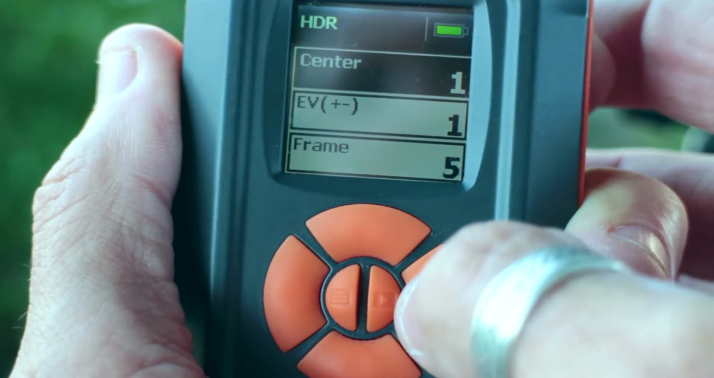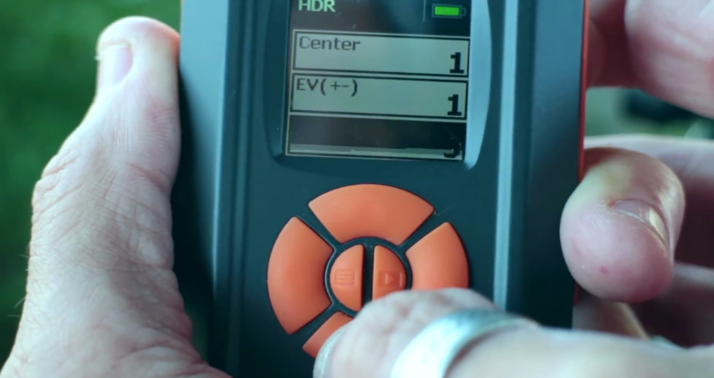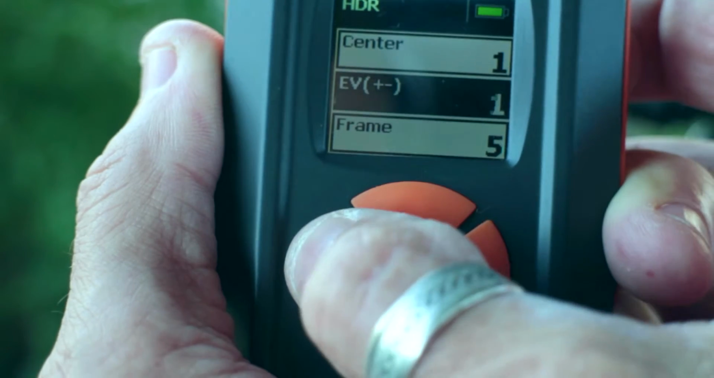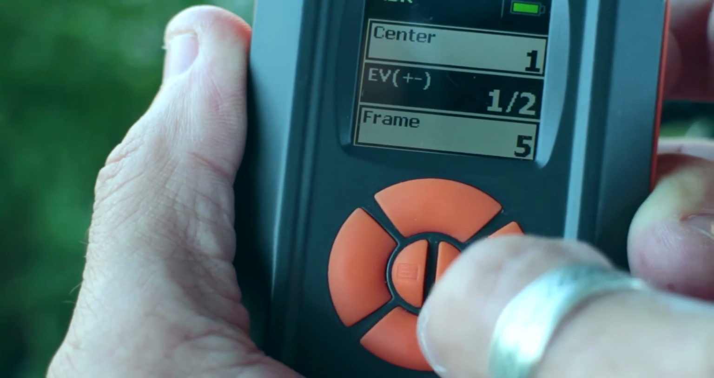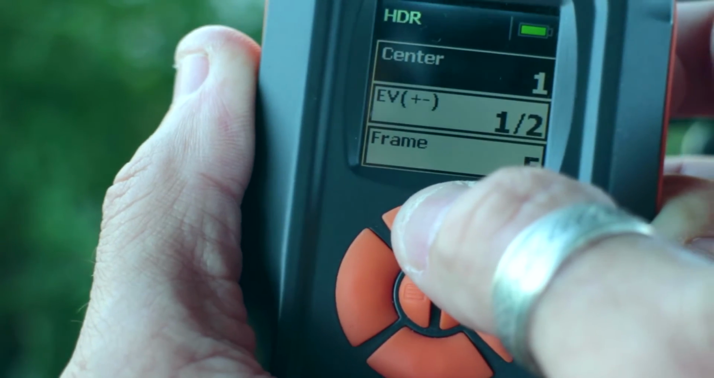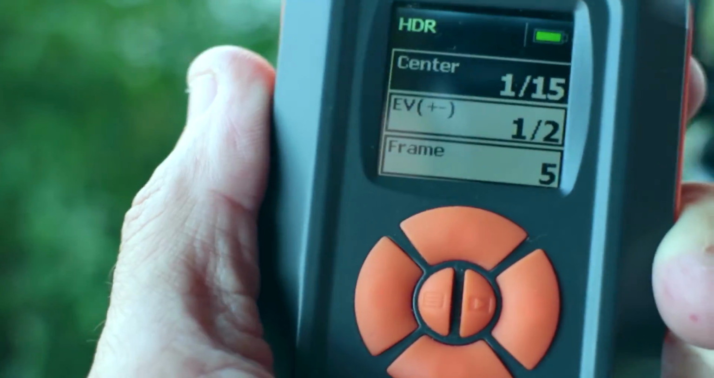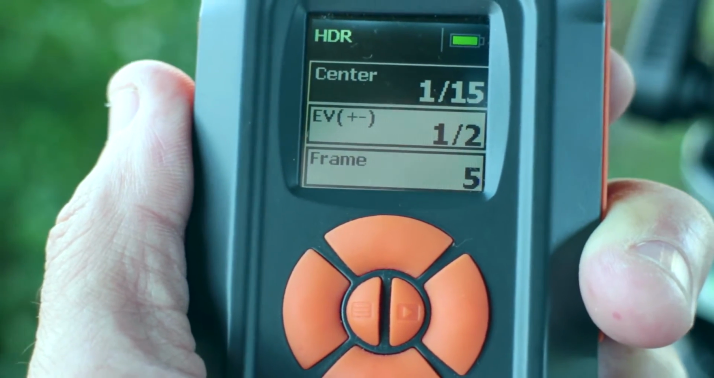Okay, let's get it to how we want it. I'm going to start from the bottom. 5 shots, my exposure value plus and minus is going to be, let's say, half a stop. Okay, and then we go up to the top. My center is going to be 1/15. So that relates to my 1/15 of a second for my exposed correctly shot.